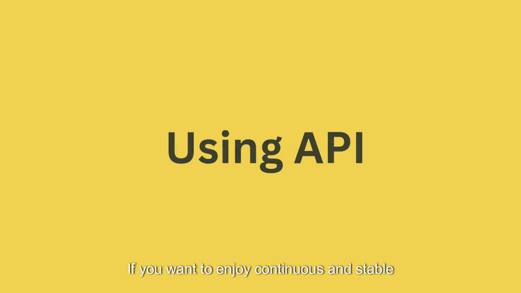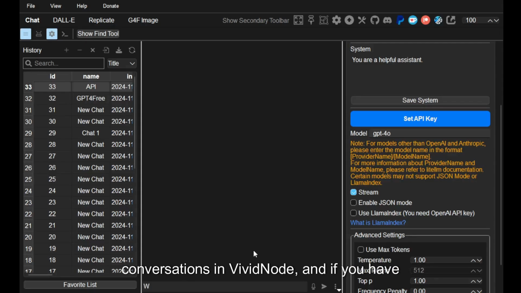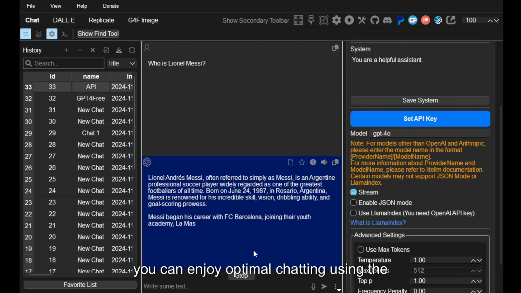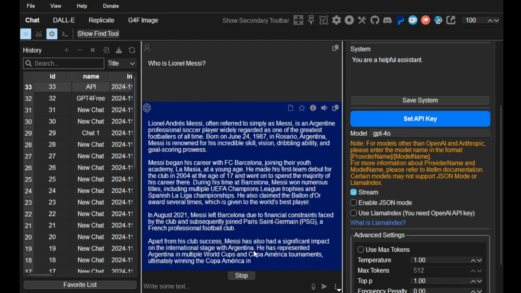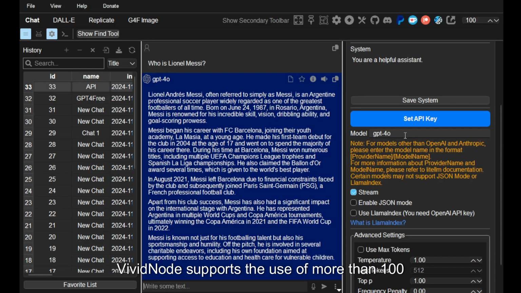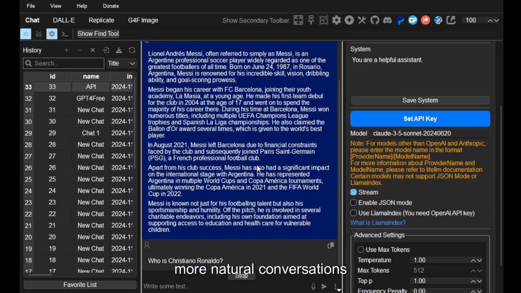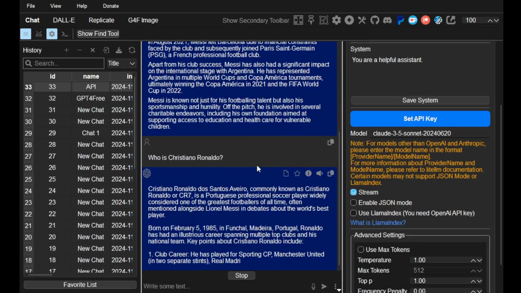If you want to enjoy continuous and stable conversations in VividNode, and if you have API keys, whatever the API key is from, you can enjoy optimal chatting using the API keys you have. VividNode supports the use of more than 100 LLMs based on more than 50 providers, including OpenAI and Anthropic. Of course, the ability to remember the context of the conversation is also more stable. This means that more natural conversations are possible.